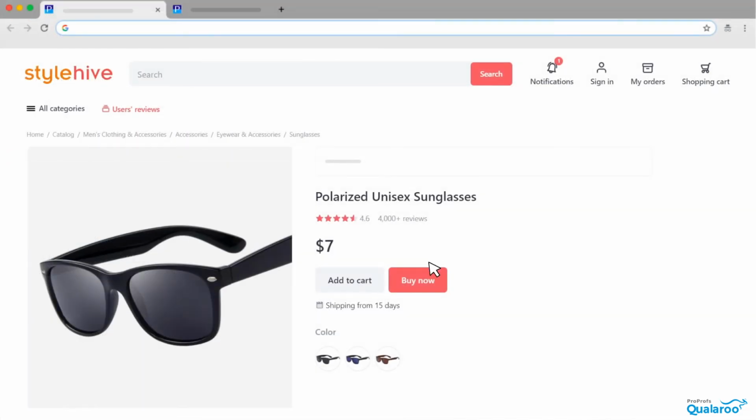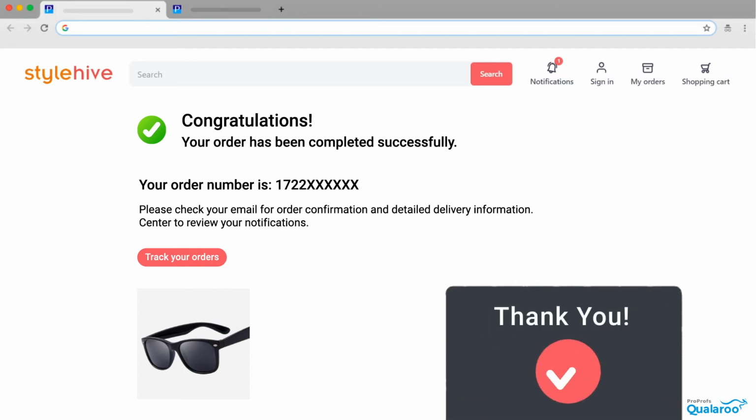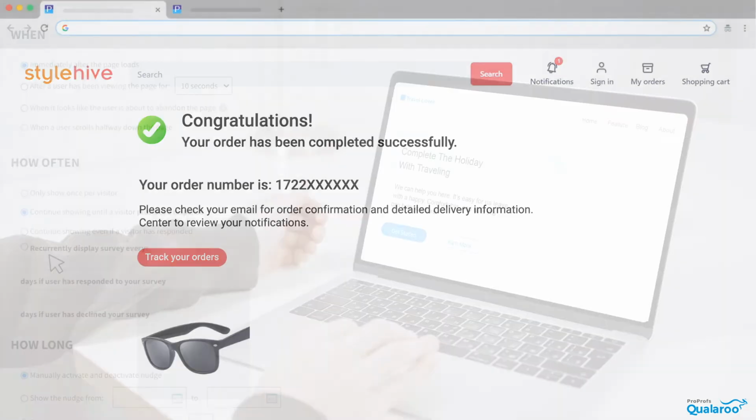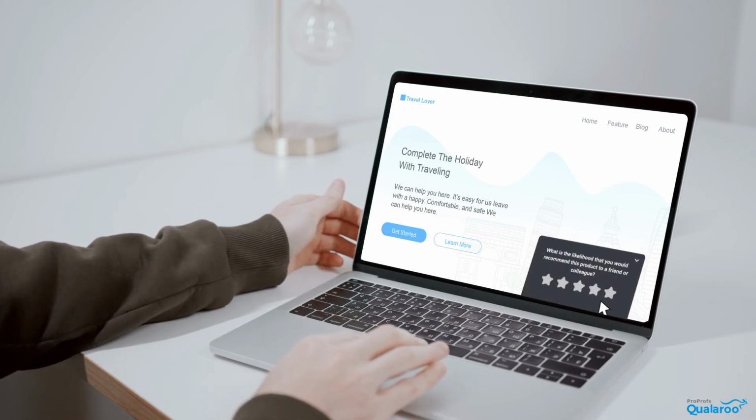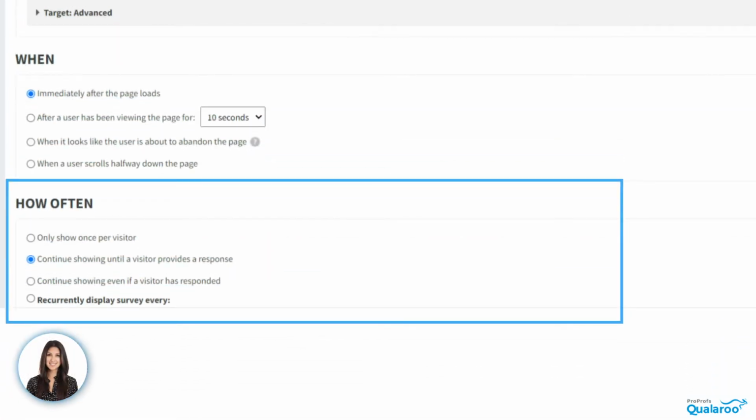Now that we're happy with the questions, let's add some trigger conditions to show the survey to the right people at the right time and collect actual in-context feedback. Qualaroo's advanced targeting screen offers over 40 click-to-activate options to target desired audience. You can choose to whom, when, and how to show the survey.